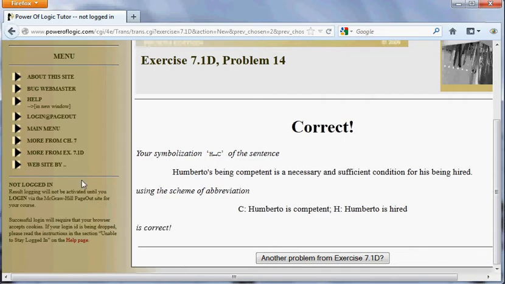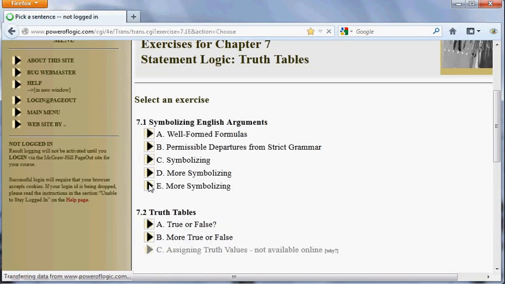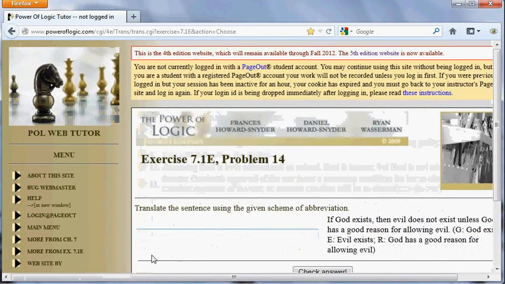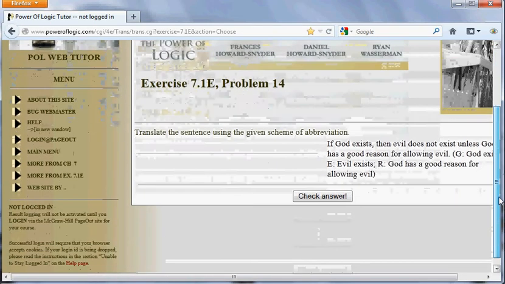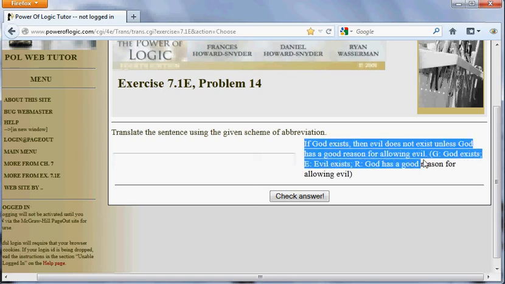I'm going to go more from Chapter 7, and I'm going to go down to 7.1e here. And I'm going to go down to number 14. Okay. If God exists, then evil does not exist unless God has a good reason for allowing evil. Okay, that's a pretty reasonable statement. It doesn't say that God exists. It says if God exists, then evil doesn't unless God has a good reason for allowing it.